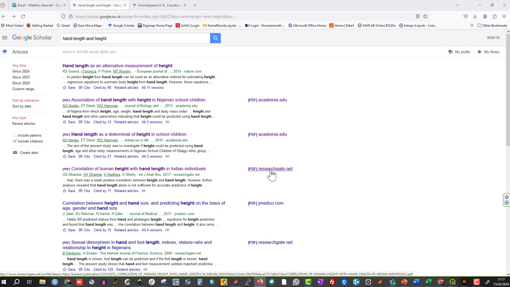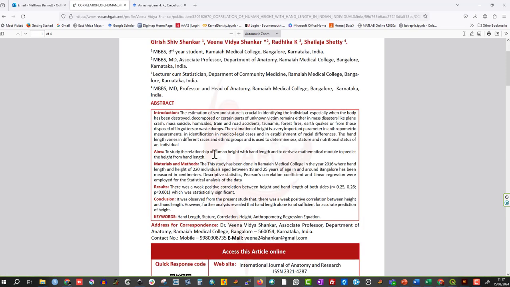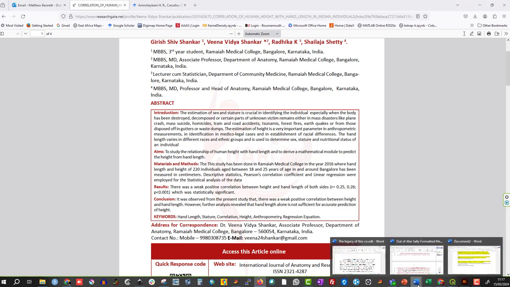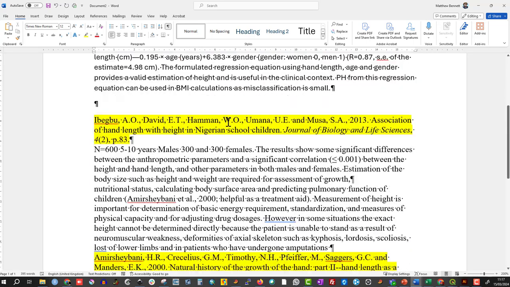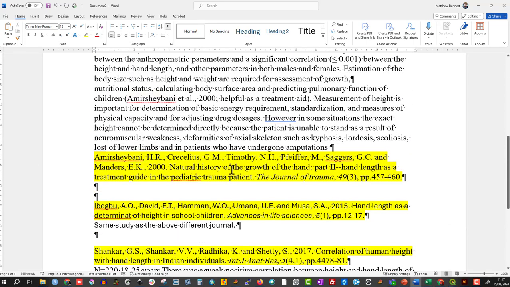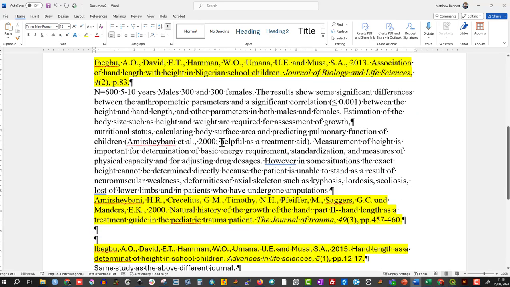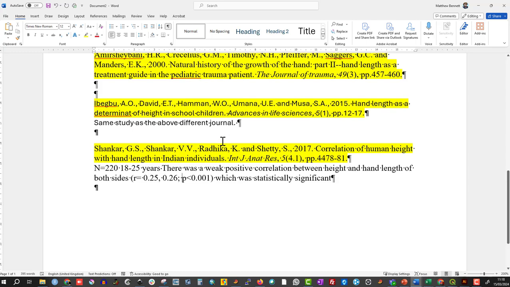Another paper, I'll get it out to ResearchGate. There's the study. So 220 individuals, 18 to 25. Weak correlation 0.25, but it's significant. So I get that data out, and again I've just put it into my notes like that. Okay, and that's how I carry on building up a body of notes to help create this study. Building it up, moving it around, etc.